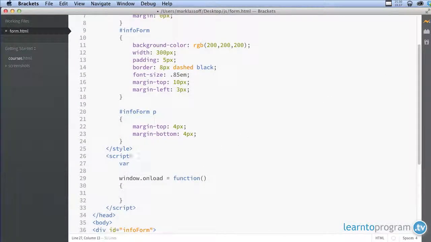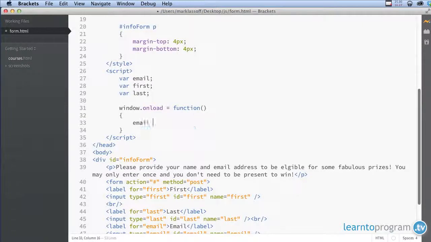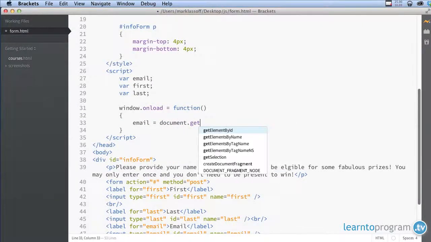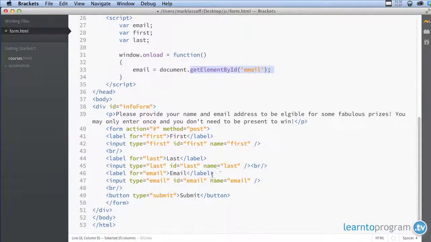So let's declare these here inside the script but outside the function, which will essentially make them global, accessible from anywhere. So we're going to declare email, first name, and last name. Now, that just declares the variable. It isn't assigned any particular value. So here, we're going to use document.getElementById email, which gets the element with the ID email, which is this input.